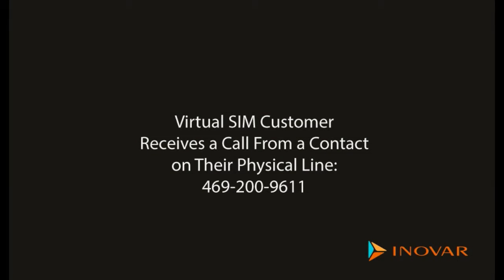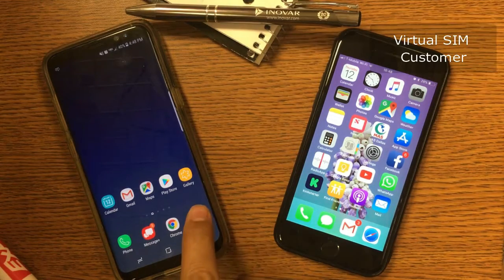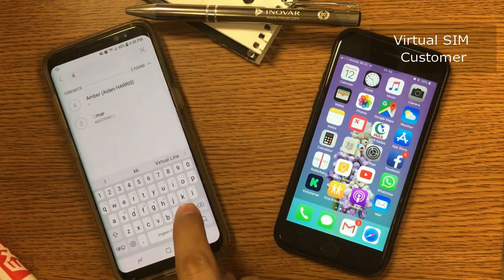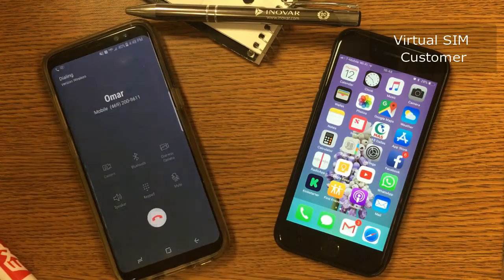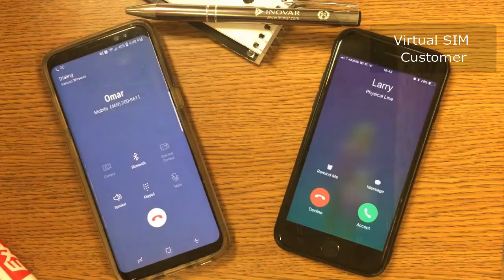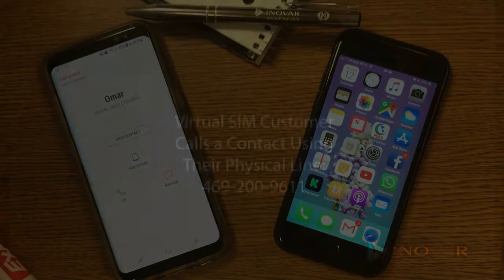This first user experience shows the Virtual SIM customer receiving a call from a contact on their physical line, which here is 469-200-9611. You can see when the non-Virtual SIM customer calls the Virtual SIM customer, who's on the right, they will see on their screen that they're being called on their physical line as opposed to either of their virtual lines.